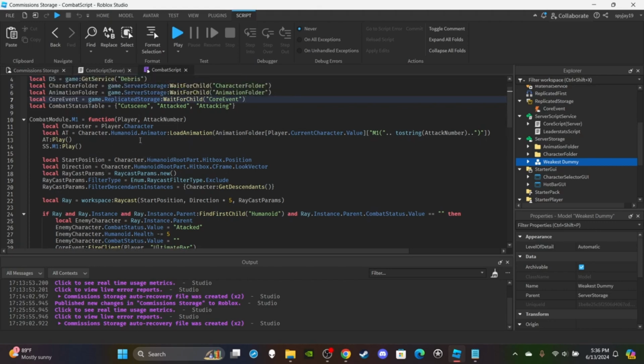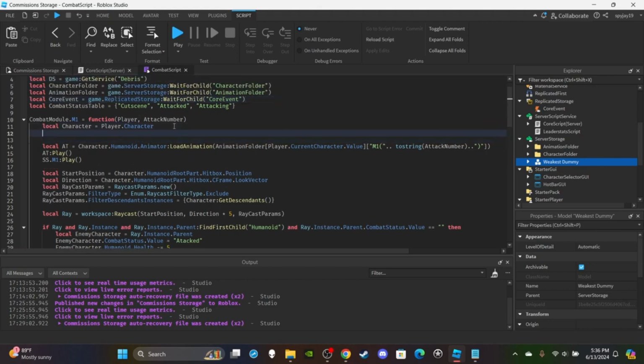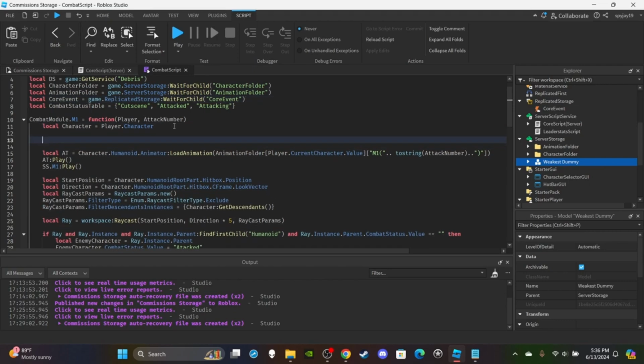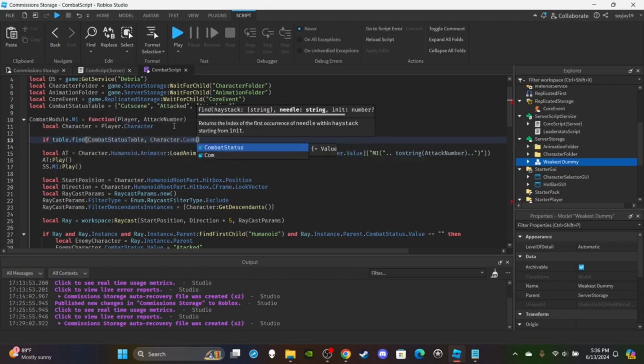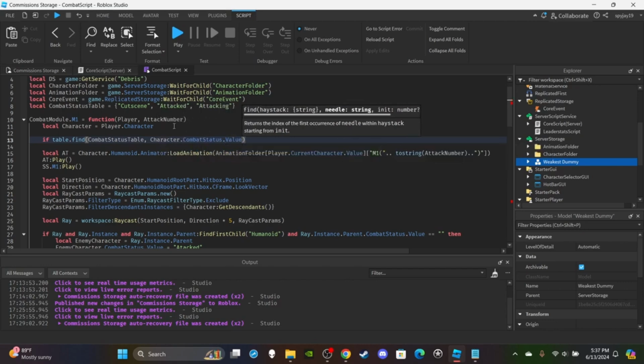Well, okay, here's what I'll do. I'll try my best to preserve things so that we don't have to spend too much time. Okay, so first step in the if statement, you're gonna say if table dot find, remember the combat status table, comma character dot combat status dot value. We don't want players using or trying to use M1s if they're currently, I don't know, in a cutscene, getting attacked, whatever. So what we're going to do is look to see if their combat status value is inside the table.